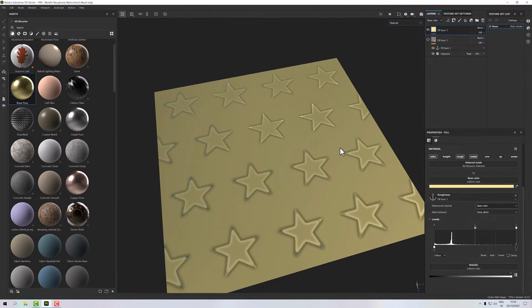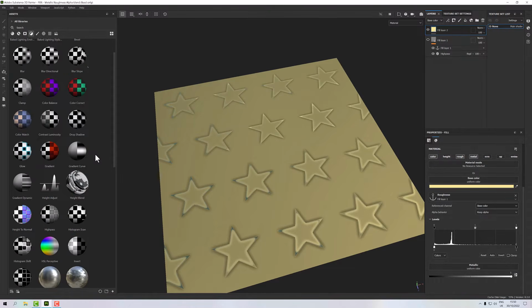Okay, so that's a little bit about the high pass filter. When we come back, we'll have a look at, or start to have a look at, some of the color filters that we could use. So I'll talk to you then.